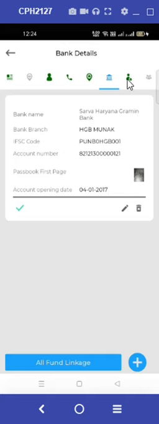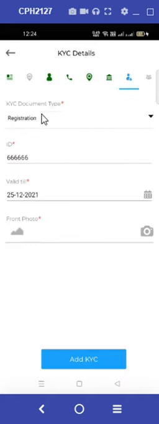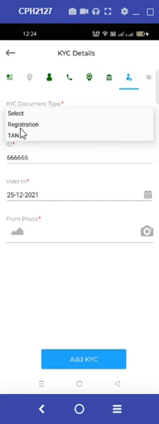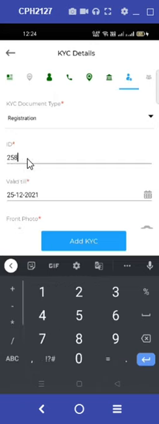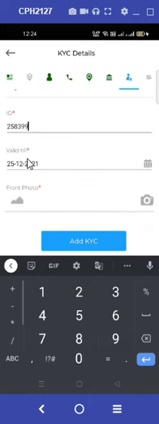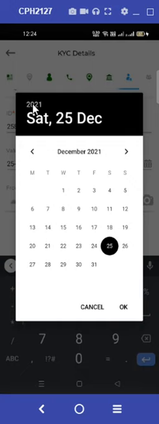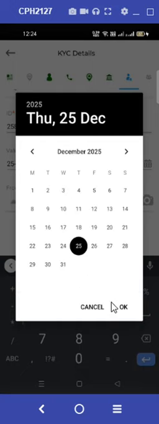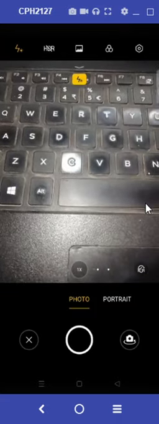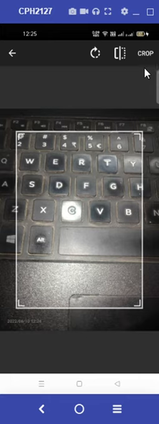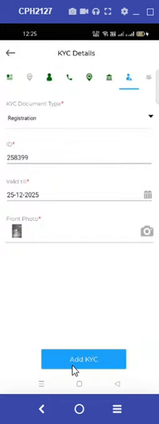The next step is to update the KYC. In the KYC tab, select the type of document for the KYC process and enter the registration number, ID, along with entering the valid till date. Upload the photo of the registration ID by clicking on the camera option. Proceed to click on the Add KYC option.